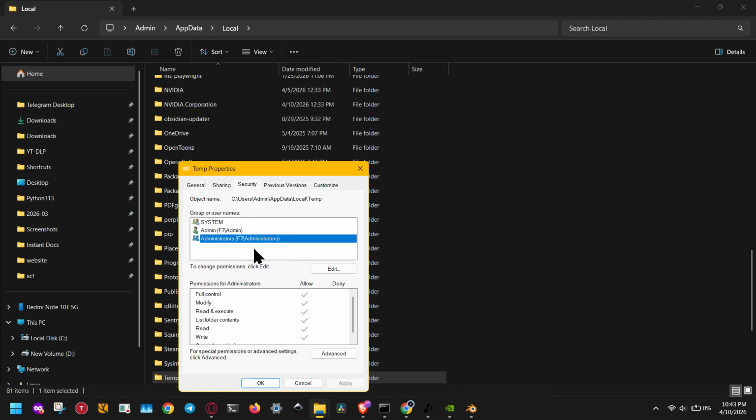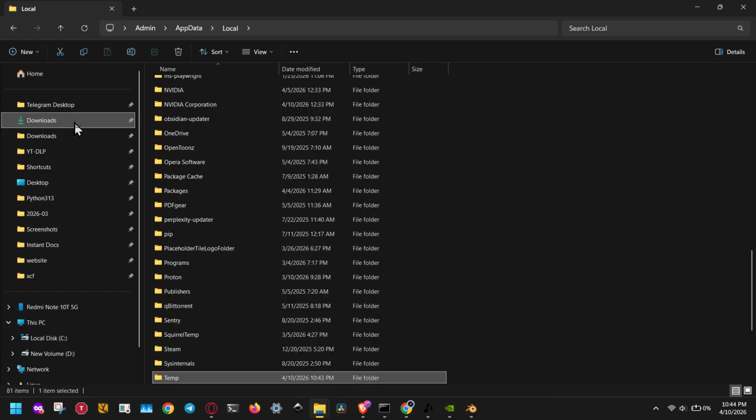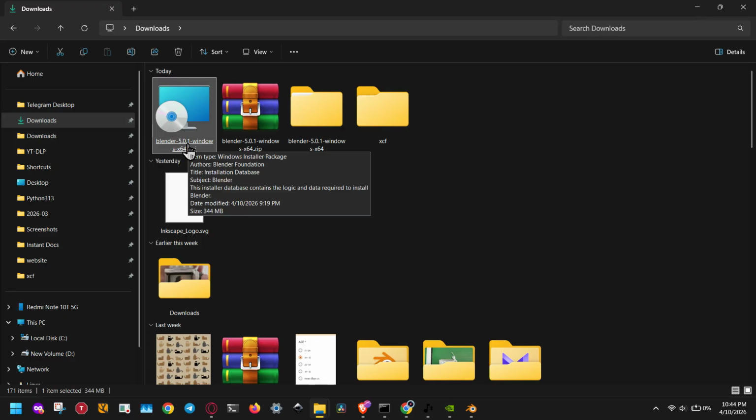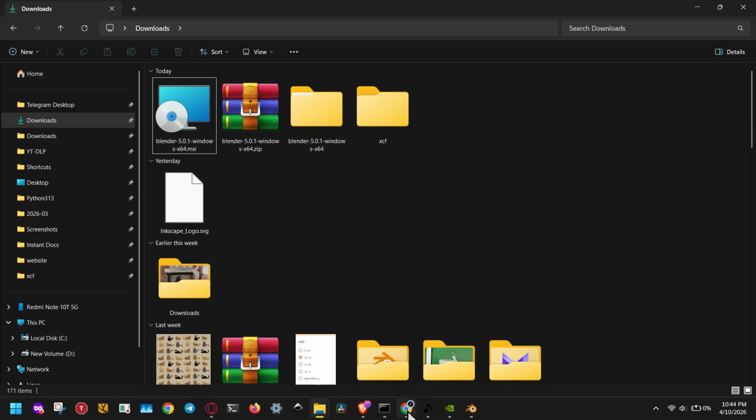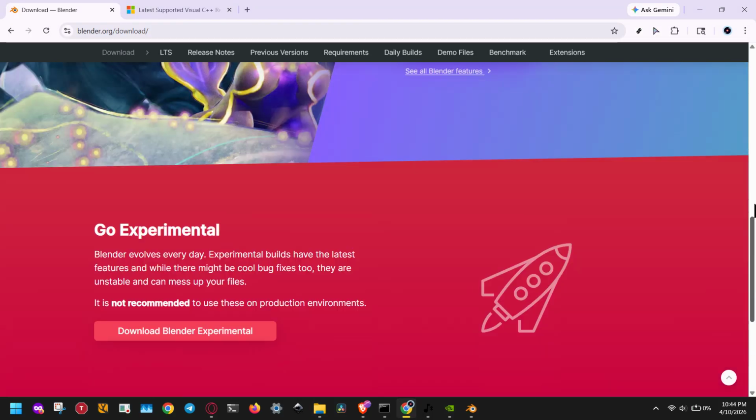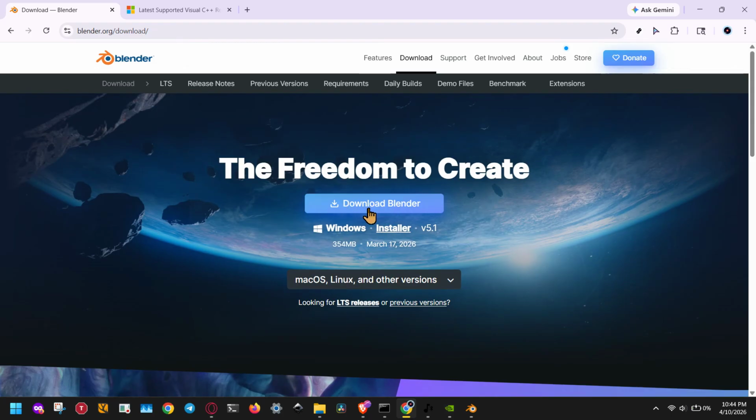Now download a fresh copy of Blender just to be safe. Sometimes the installer file itself is corrupted, and even a small download issue can cause the setup to fail. So go back to the official Blender website and re-download the installer instead of using an older file you already had. Using a clean download eliminates one of the most common causes right away.